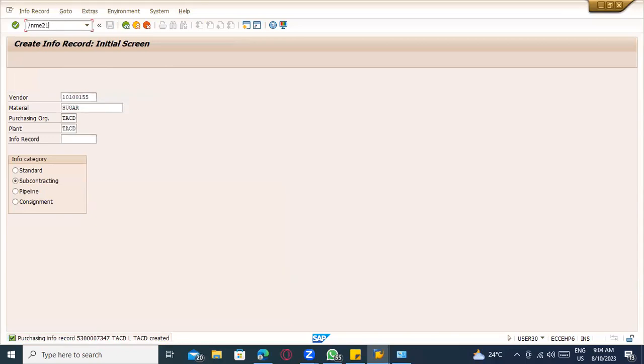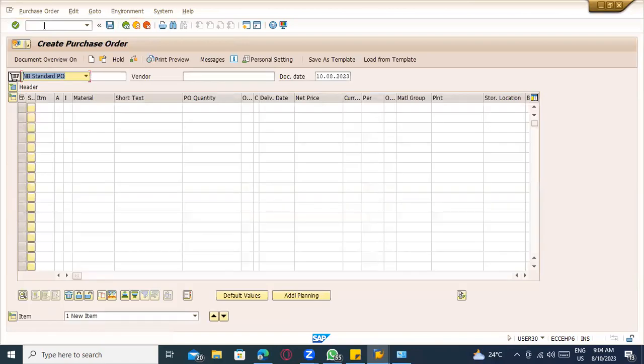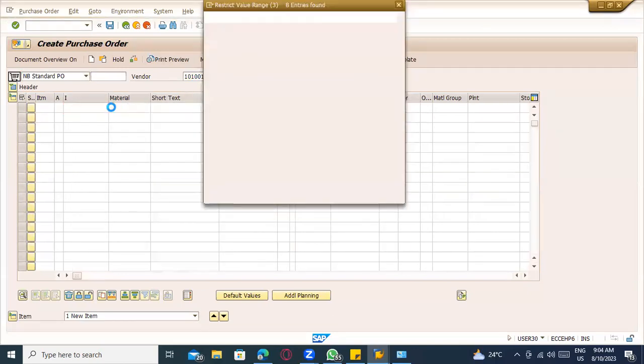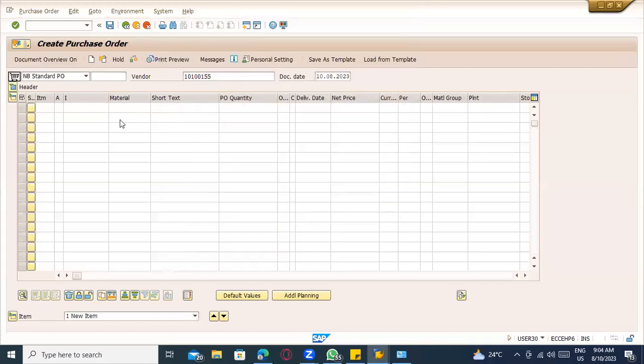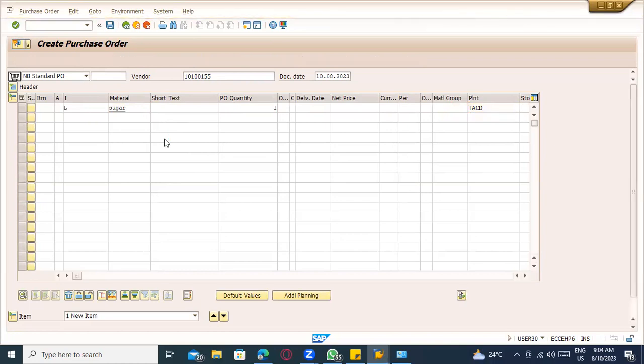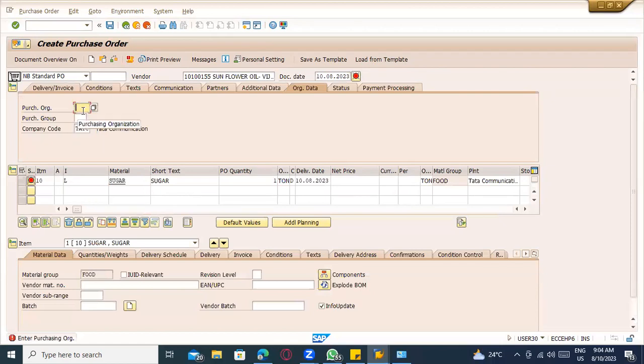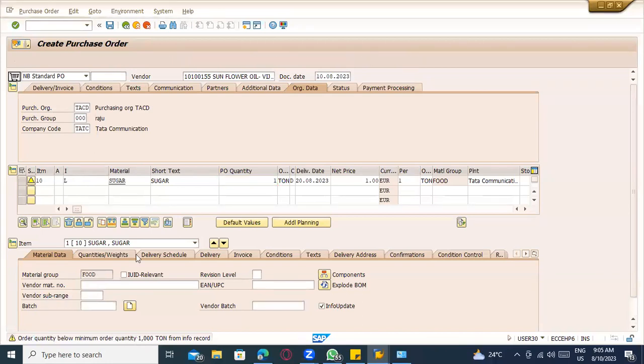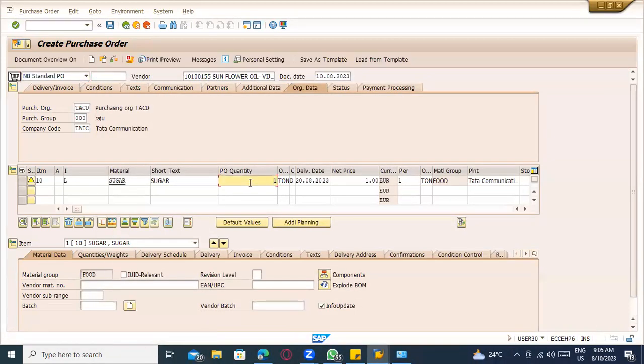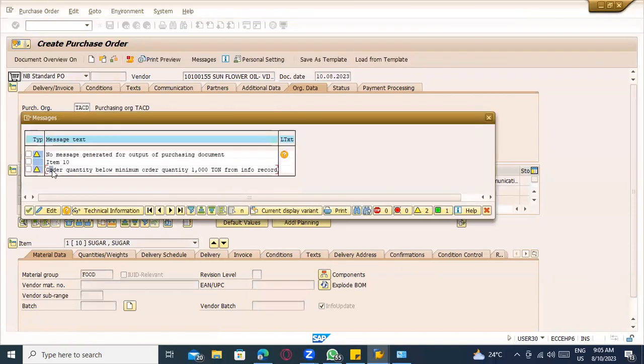Then I'll be creating the purchase order for the subcontracting. As we discussed yesterday, I can use the document type NB and the item category must be subcontracting. So let's select the item category subcontracting here. The material number is sugar, the quantity is 1, and the plant will be TSCD. Now all the information is entered. Now minimum order quantity, you can see that. You mentioned in the purchasing info record 1000 is the minimum order quantity, but here you are ordering just one product. That's okay, no problem. This is a warning message. You can skip it, but in case it is mandatory to follow, you can follow that.